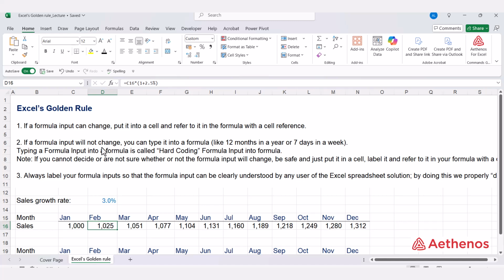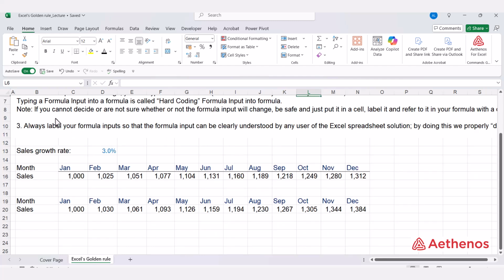The rule also says, if a formula input will not change, you can type it into a formula, like if you're using 12 months in a year or 7 days in a week. Let's say the interest rate is 12% per year. Then to get the monthly rate, you can divide it by 12. In that kind of scenario, you can hard-code the 12 and the 7. But otherwise, if it's like a sales growth rate or some other assumption like inflation, you need to always type it into a cell as an input and refer to that in the formulas using the cell reference to that input cell.